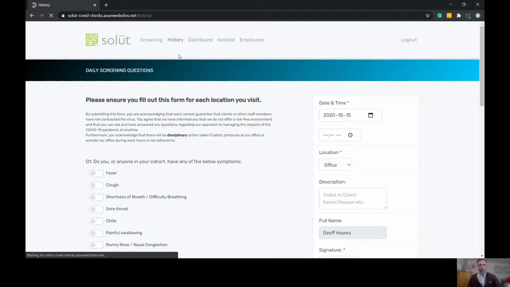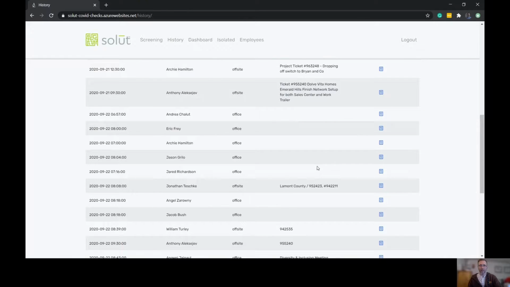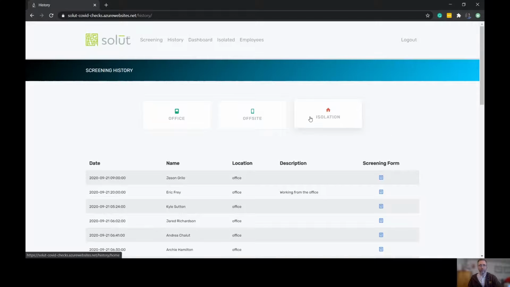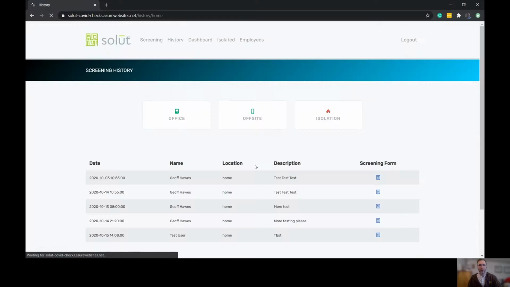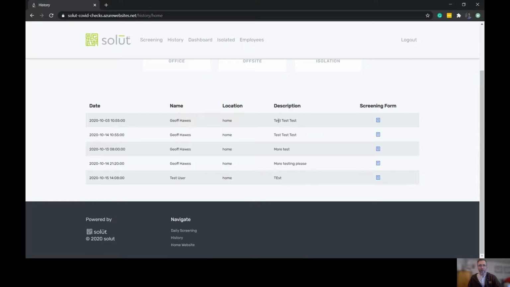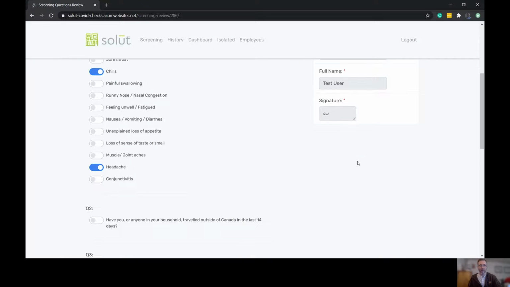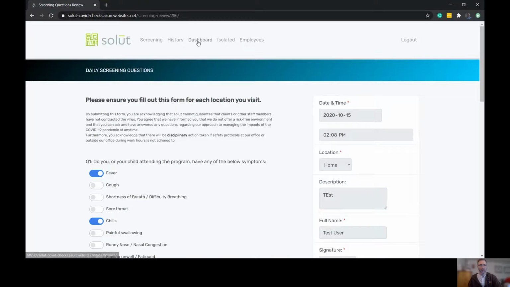Under history, I can see the full version history of everyone that's put in a form. I can check who's in isolation, and I see there's a bunch of tests by myself, but we have this test user that was entered. If we want to check out test user's screening form that they filled out, you can just click on it there.